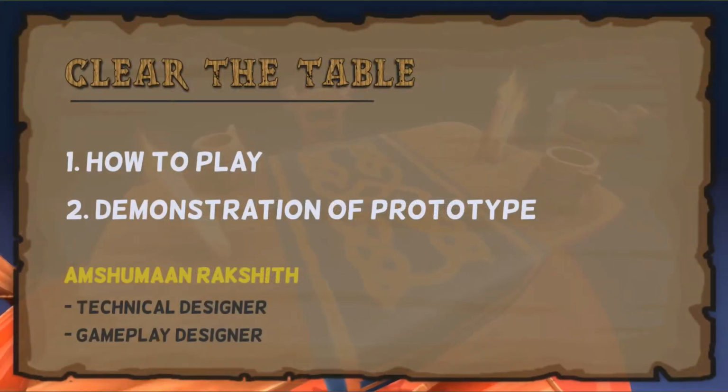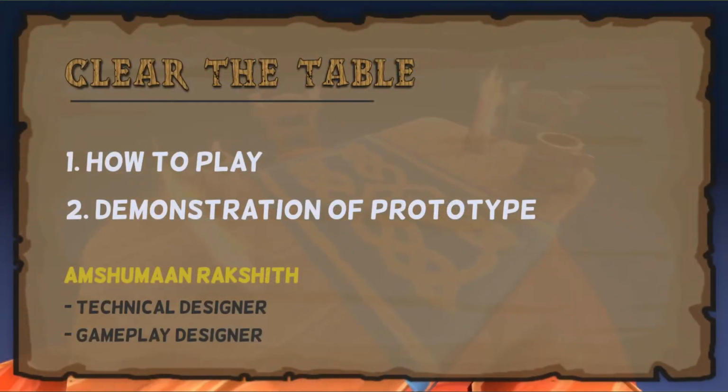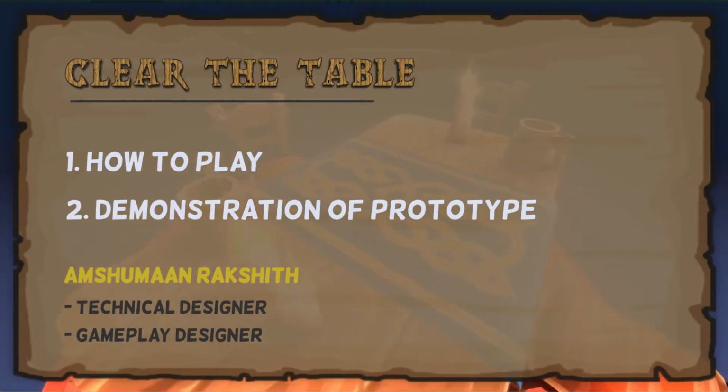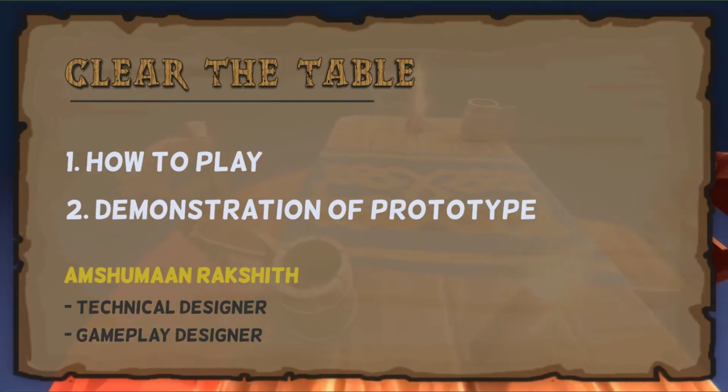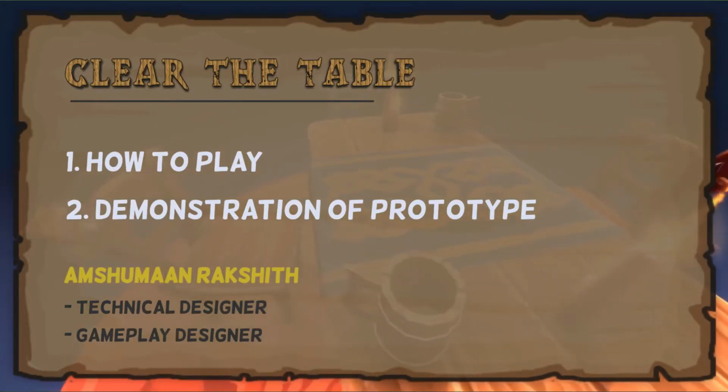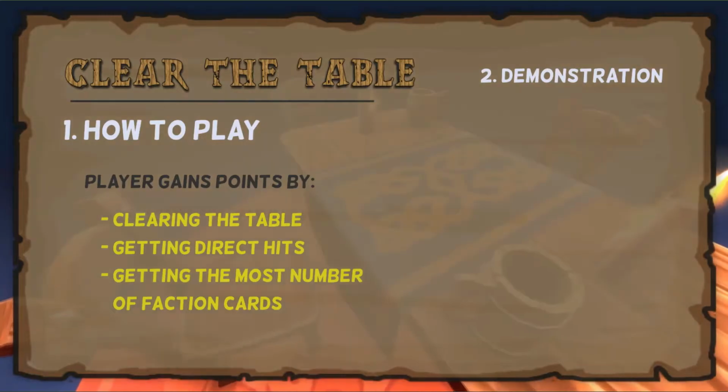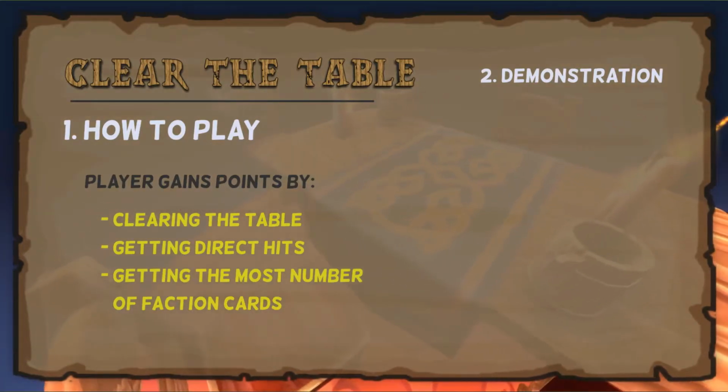Hello, I'm Amshu and I play the role of a gameplay and technical designer for this project. I will be briefly explaining the rules of the game and will also be showing a quick demonstration of the prototype I implemented using the Unity engine. To start things off, let's look at the rules of the game.